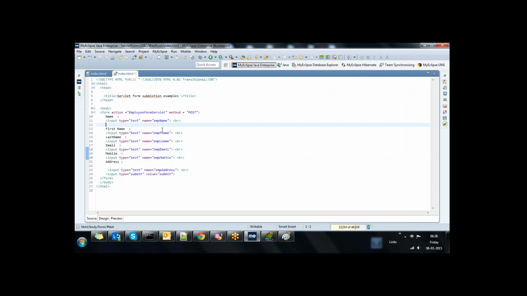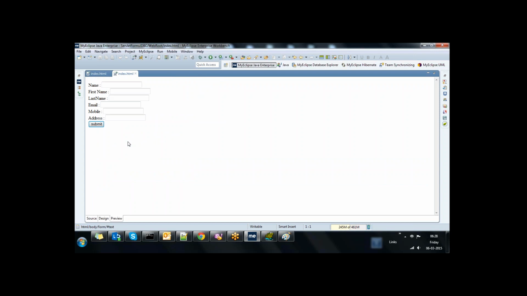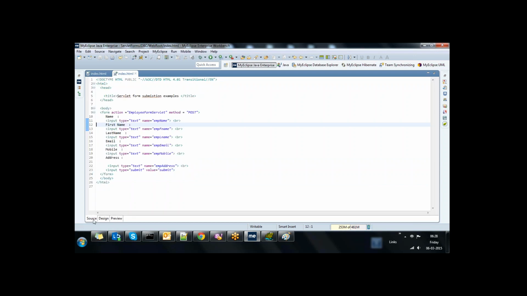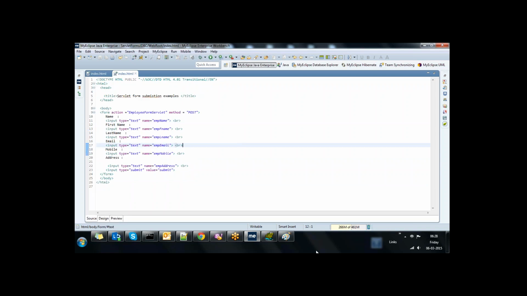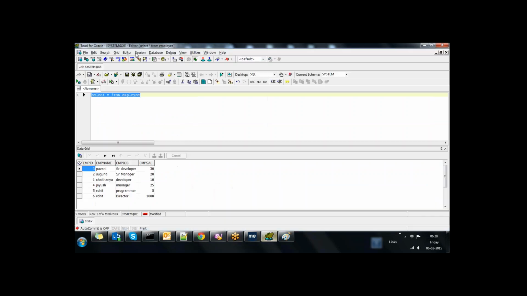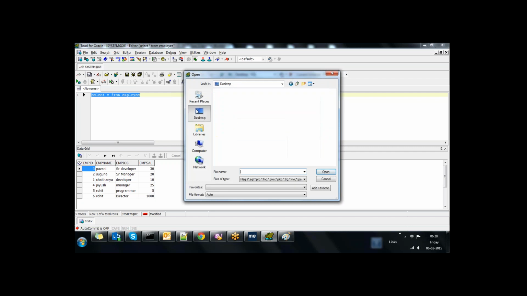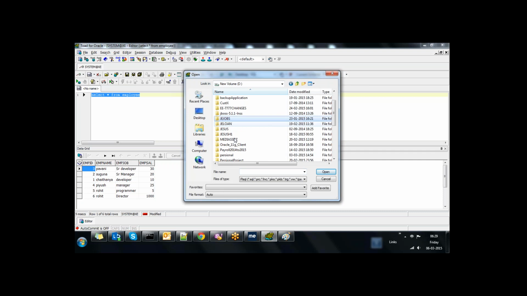So now, can you help me out? This is my form. We have to create a table with first name, last name, email, mobile, address, right? So we need to create a table in the database. How to create a table? Create table employee. Let's use another name like person table because there are a lot of employee tables.